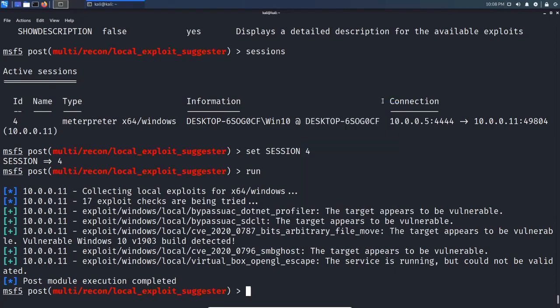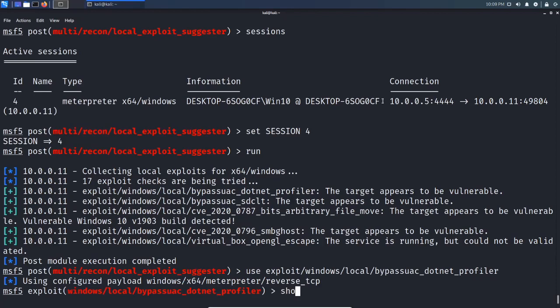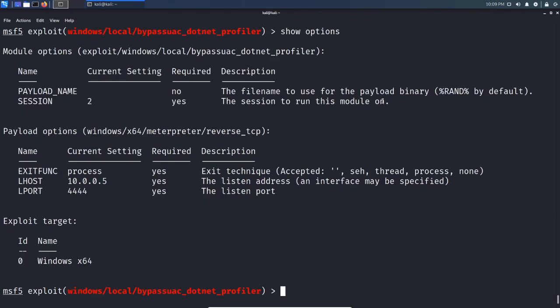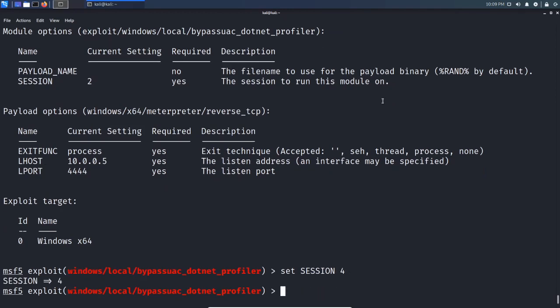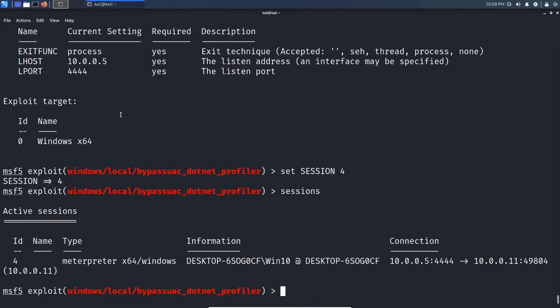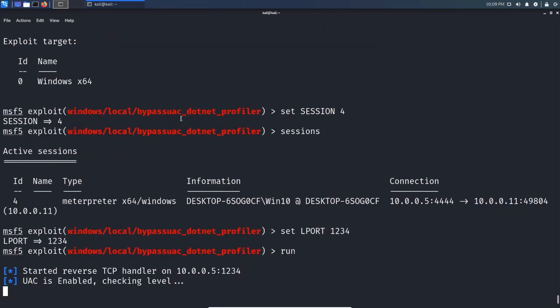So I'll just copy that, and we'll say use, and we'll use that exploit. So show options, and we're going to set the session. So set session to 4. And again, the listener is set on port 4444. If I list out my sessions here, we want to change that to another port. So I'm going to say set LPORT to 1234, and we're just going to hit run, right?